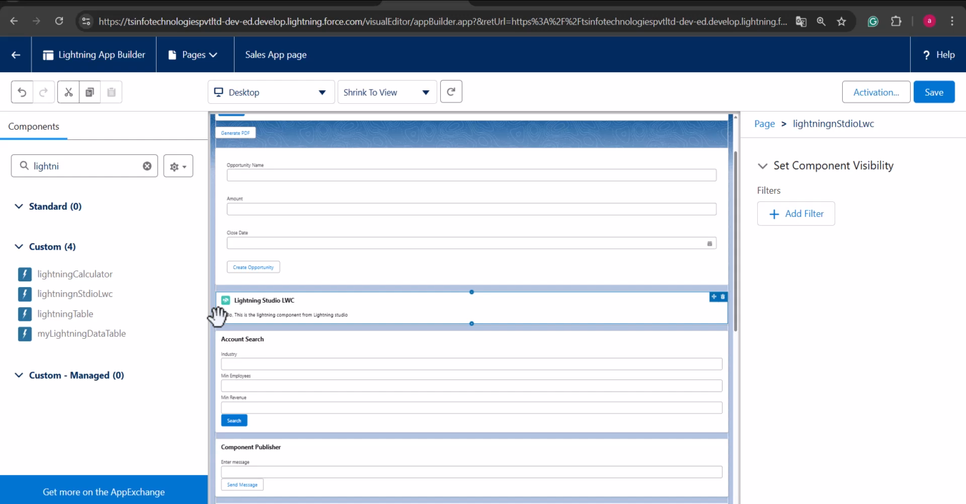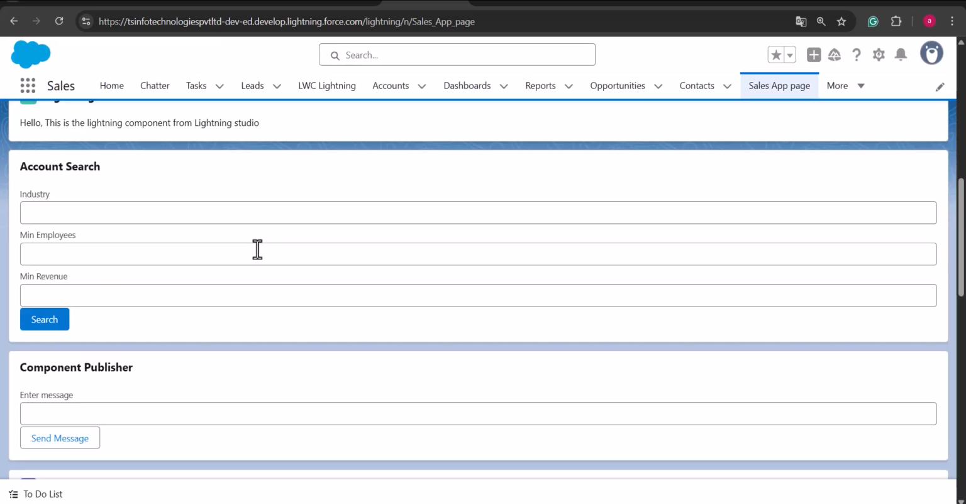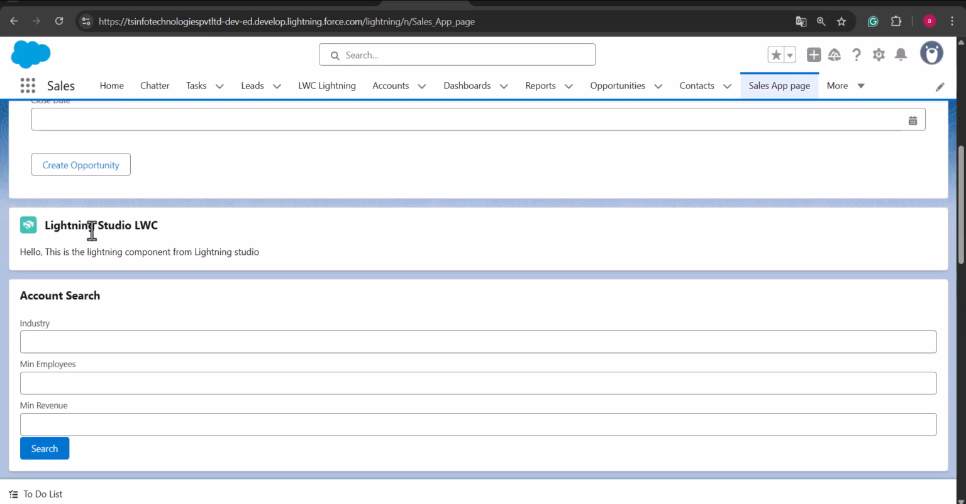Here you can see in the Lightning Web component, this is the text that we have defined inside the paragraph tag. Now I will click on the save button and go back to the Lightning app page. And here you can see this is the Lightning Web component that we have created using the Lightning Studio Chrome extension. So this is how you can create a Lightning Web component without using the Salesforce developer console, which doesn't support the Lightning Web component, and also without using any kind of IDE tool like VS Code. This was an alternative way through which you can easily create Lightning Web components in Salesforce.